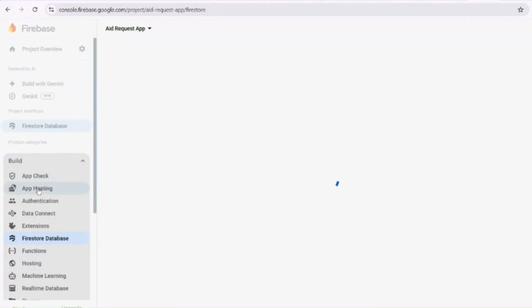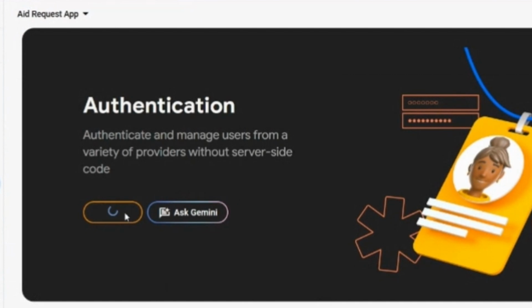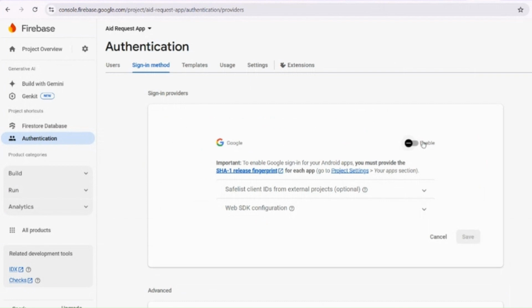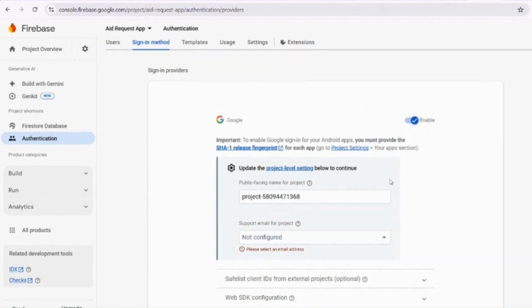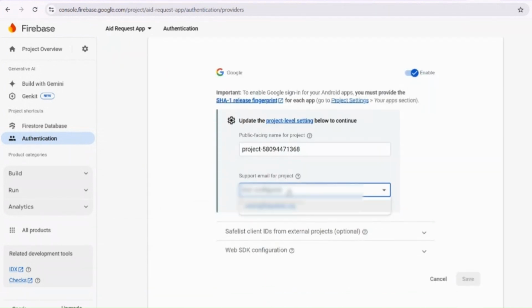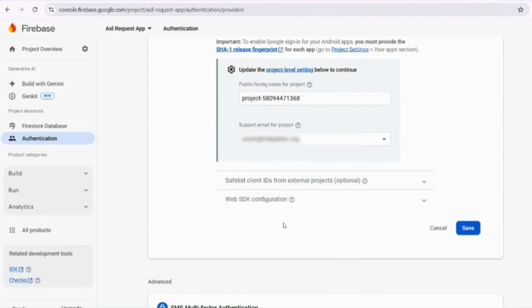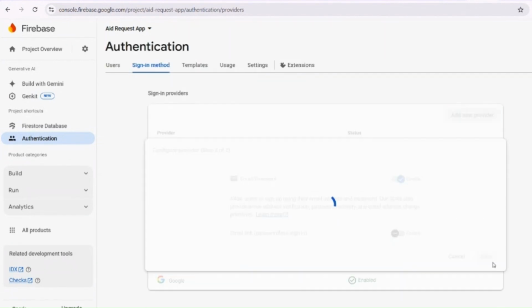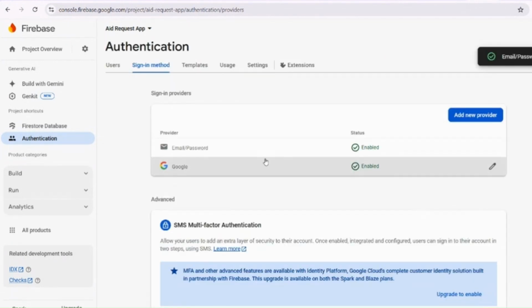And then we can head over to authentication. Click on get started. Then Google. Then enable. Then we will give an email and then we will click on save. Now you can see Google and email password is enabled.